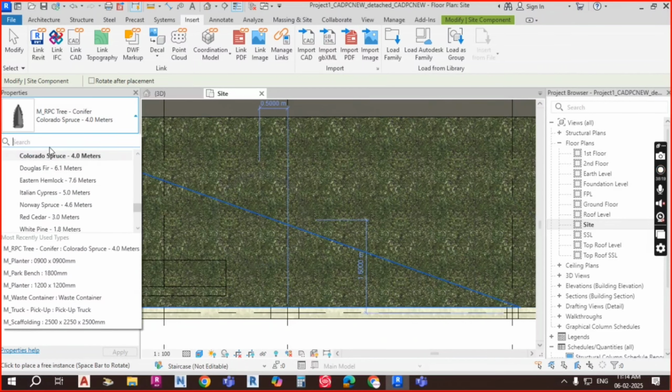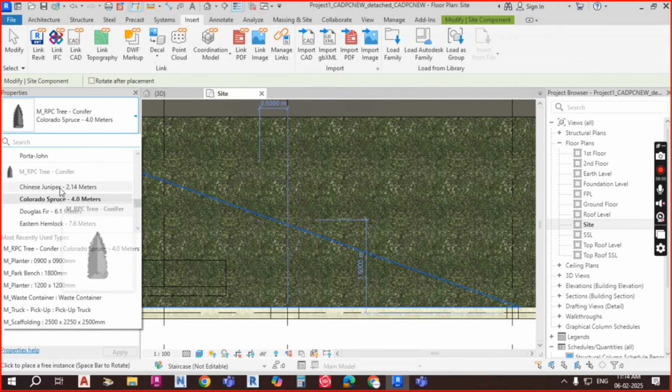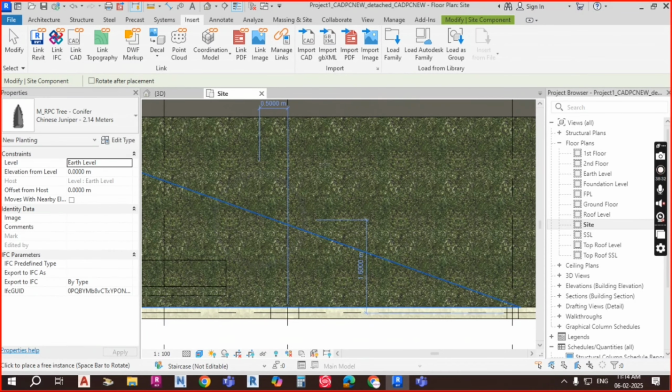Now after loading, with the help of Site Component you will find all these trees here. There are Italian trees, Norway trees, the red chamber, different types of trees will be there. So which one do you want to place? Sir, I want to place this Chinese juniper. So just click here and just place it wherever you require. Sir, I require it here. Just click, it has been placed.